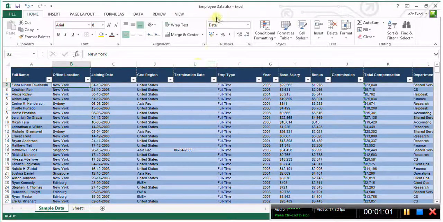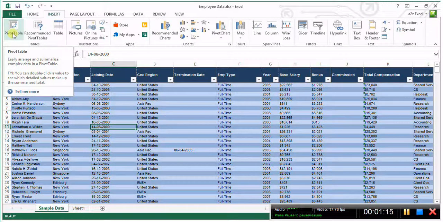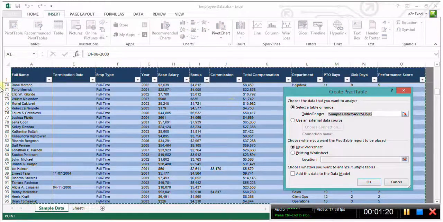Let's try to use a pivot table to arrive at a few conclusions. First of all, to create a pivot table, you need to go to the Insert tab. After going into the Insert tab, you can see at the extreme left side Pivot Table. Just click on it. The moment you click on it, the range will automatically be captured by the pivot table.